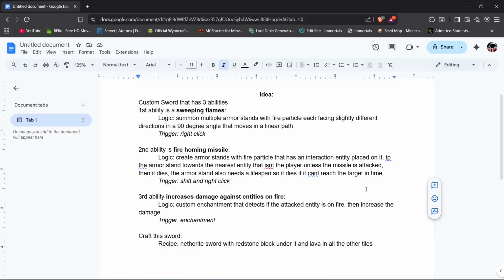Today we'll be going over how we can make a custom weapon that has custom abilities and a custom crafting recipe to make it. So I went ahead and jotted down some ideas and how we'll make this work. We'll create a custom sword using Blockbench, and we'll go over how we can do that in the first part of the video. In the next part we'll go over the first ability, which will be sweeping flames.